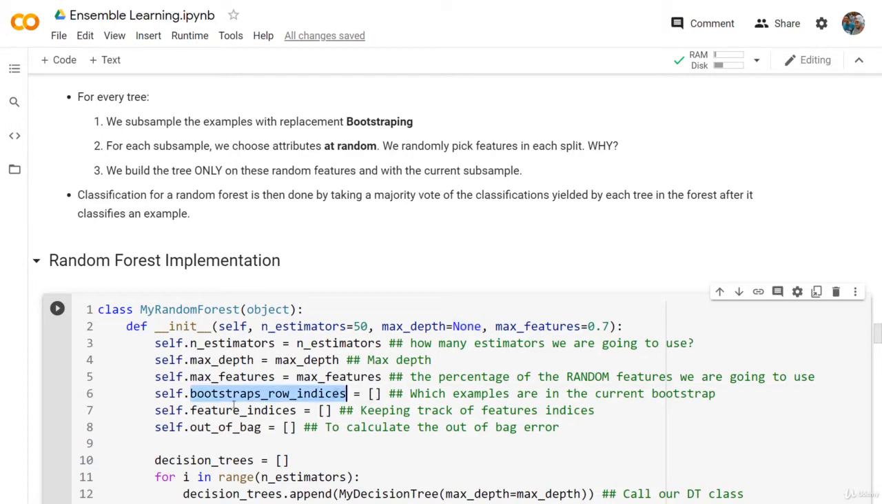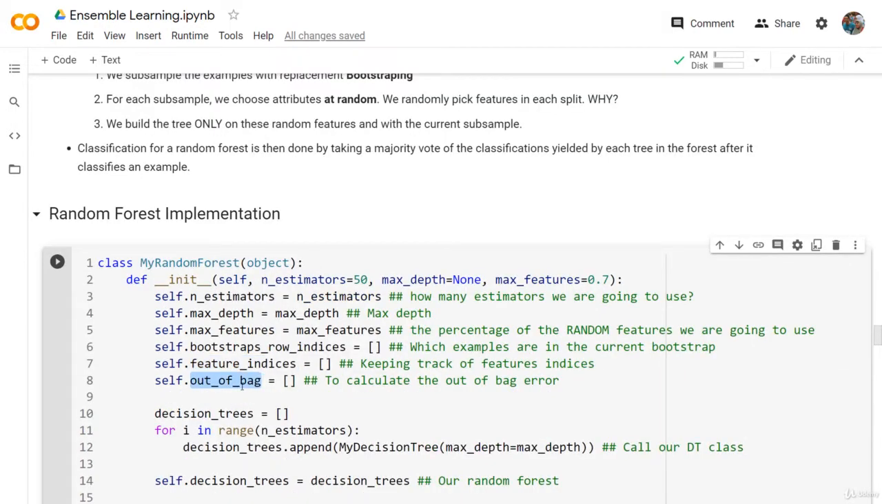Okay. And here we have also another attribute called bootstraps row indices. So this is basically which examples are in the current bootstrap. As we know, this will be duplicated, so we might end up with one index appearing 5, 6, 10, 20 times. We don't really have any constraint on this because we are doing the resampling with replacement, right? And finally, we have an attribute for calculating the out of bag error.